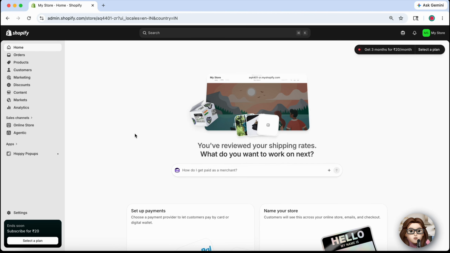You can also directly access your admin page anytime by typing your store URL followed by /admin in your browser. For example, yourstore.myshopify.com/admin. And that's it. You've successfully accessed the Shopify admin area.